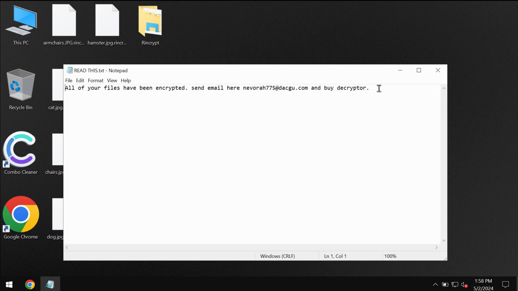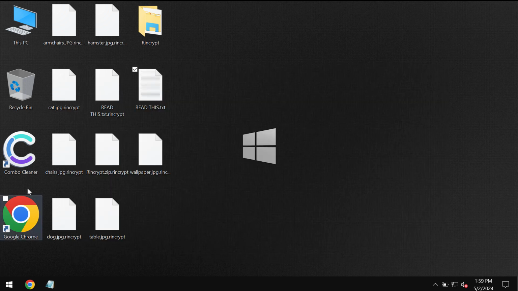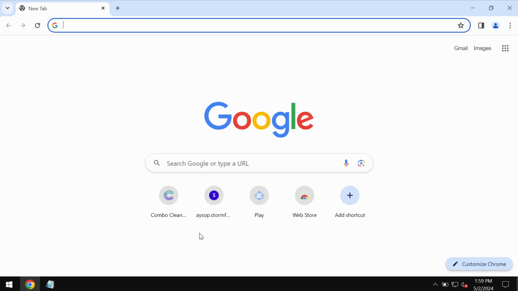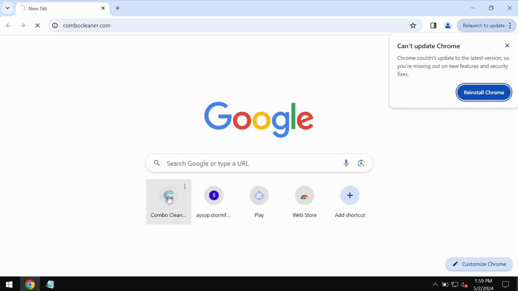I urge you not to contact them and not to pay the ransom. Don't waste your money. Do not pay the ransom. I recommend you to immediately remove this ransomware with the help of a reliable anti-ransomware program, and I recommend you to use Combo Cleaner Antivirus for this purpose.